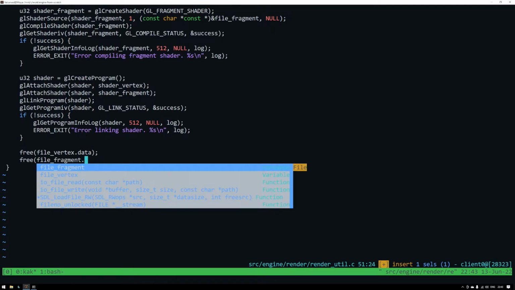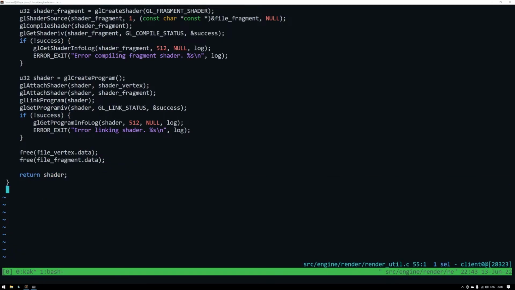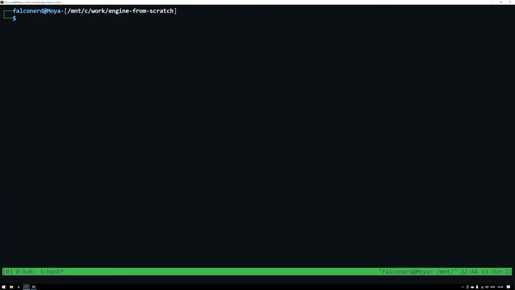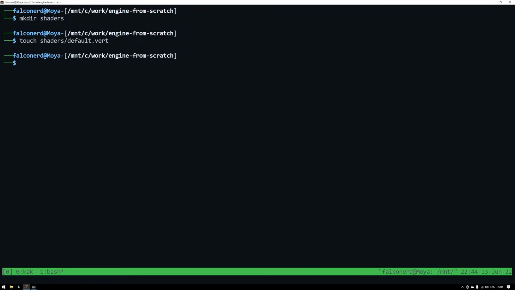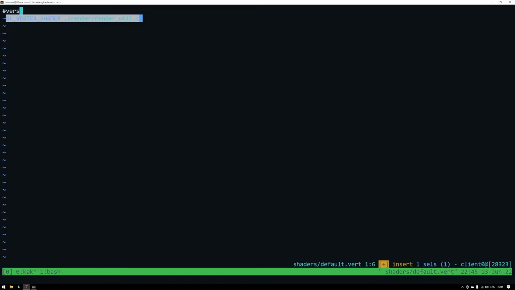Now before we can use this function, we need to actually write some shader programs. In the project root directory, not in source, create a directory called shaders, and inside that directory, create two files, default.vert and default.frag. These will be our default shaders. Let's first fill in default.vert. The first line of any shader program denotes the version and profile. We chose OpenGL 3.3 and the core profile. Note that we use 330 rather than 3.3.